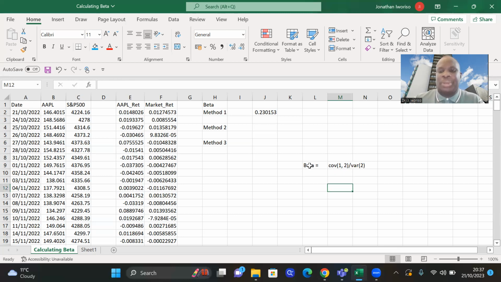Now the covariance could be positive or negative. If the covariance is negative, then the beta will be negative also. So it means they are not moving in the same direction. They are moving in opposite direction. But if beta is positive, that means the covariance is positive. All right.